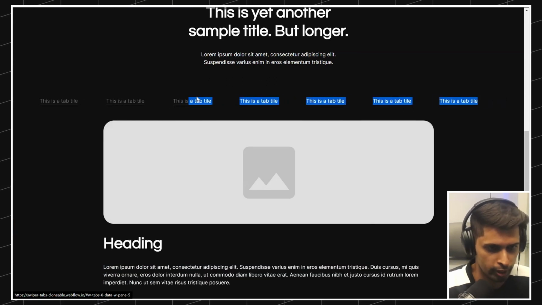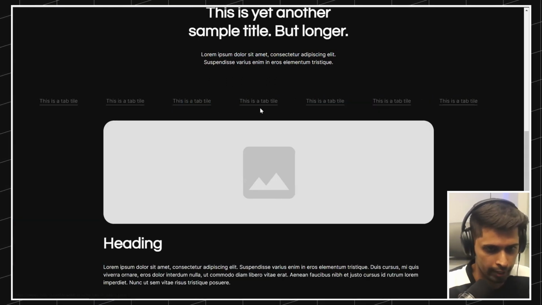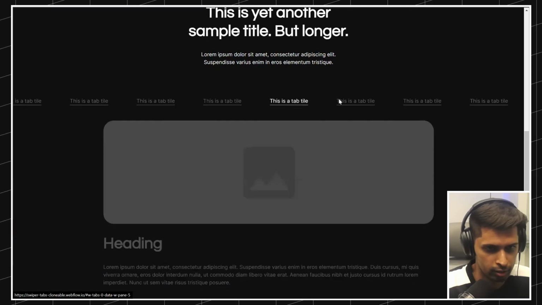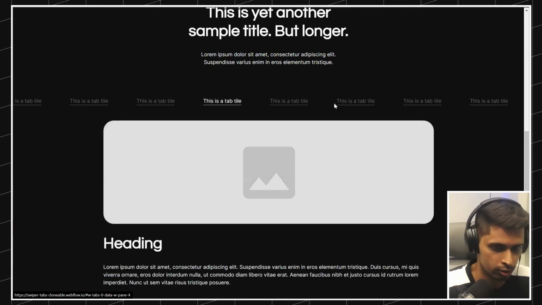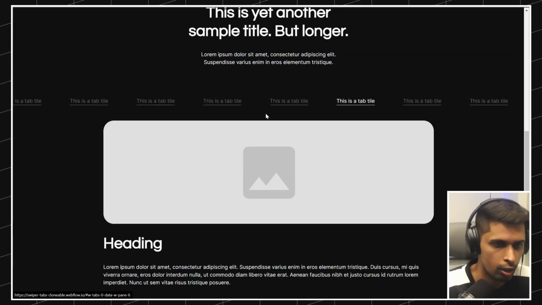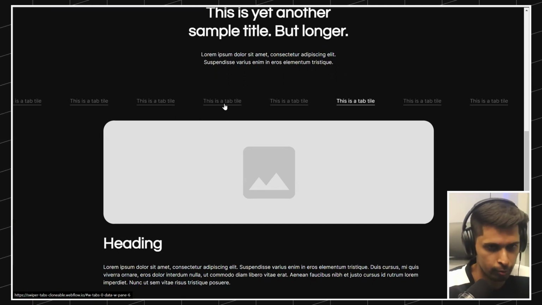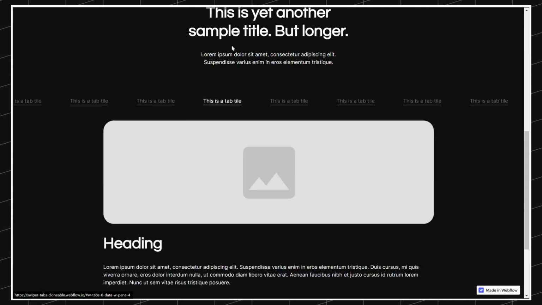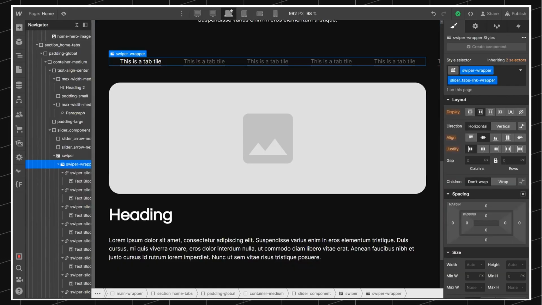Okay, so you can now drag it, and you can change tabs. But of course, this is not enough because you want people to know that there is more towards the right, and that's why we want this to automatically go to the first spot when it's in active state. So that's what we're going to be doing next. Okay, so that's our swiper setup.